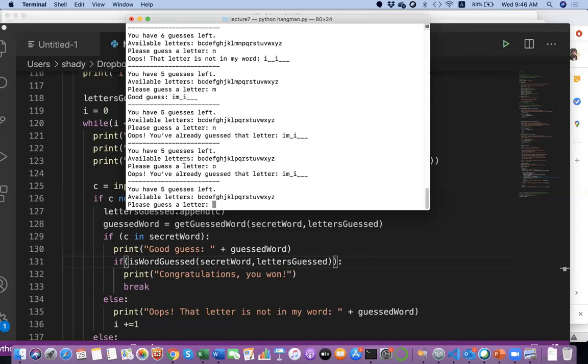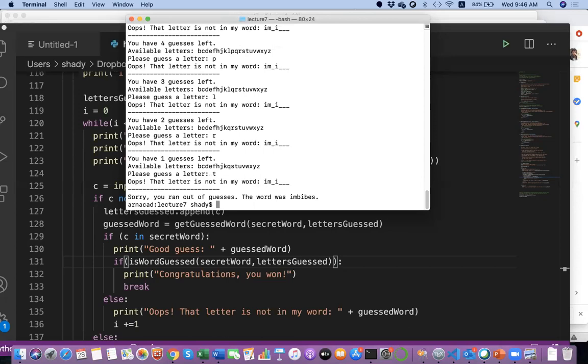It's going to tell you the same: you've already tried O, and it doesn't change the number of guesses. G. Okay. G is not, and now I have 4 guesses. P. P is not, and I have only 3 guesses left. L, R, okay. R, oops. T, okay. One, it's not, and I don't know who chose these words, but it's ambiguous.